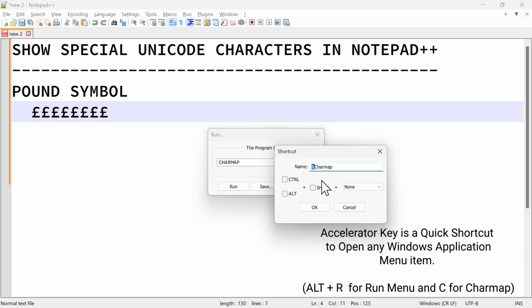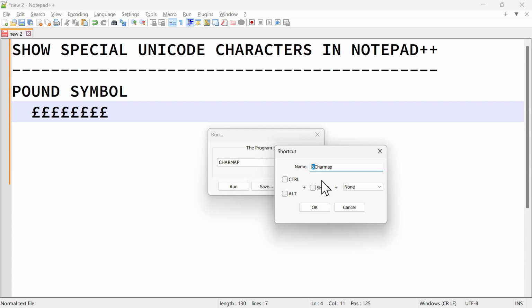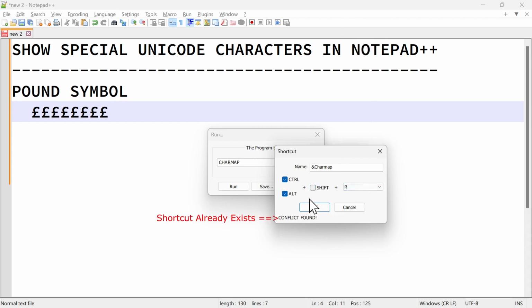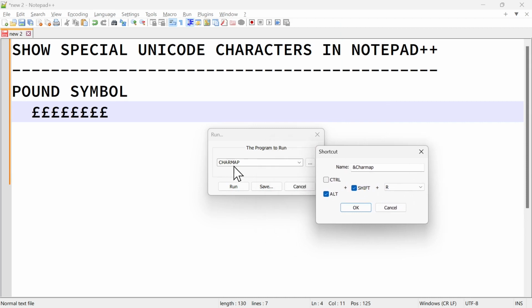But basically we want to create a quick shortcut for us to bring this character map without clicking 3 or 4 clicks at a time, right? Let's give it a shortcut. So maybe Control Alt and let's do R. Okay, so it's already there, so maybe Control Shift or Alt Shift R, right? So Alt Shift R is our shortcut for character map.